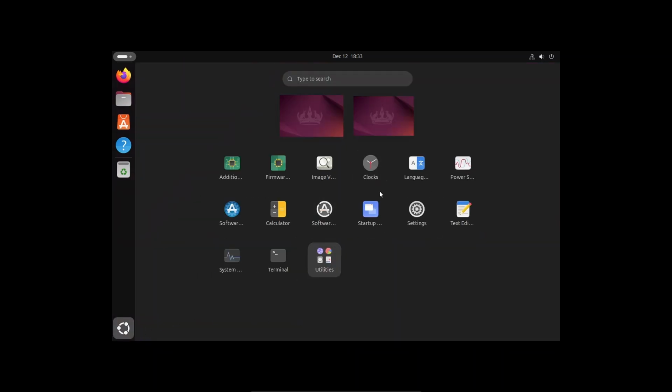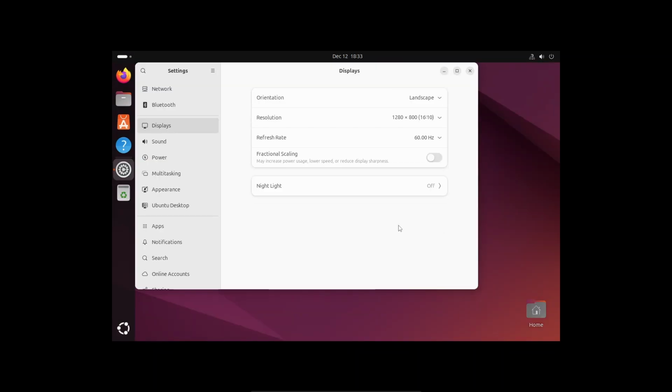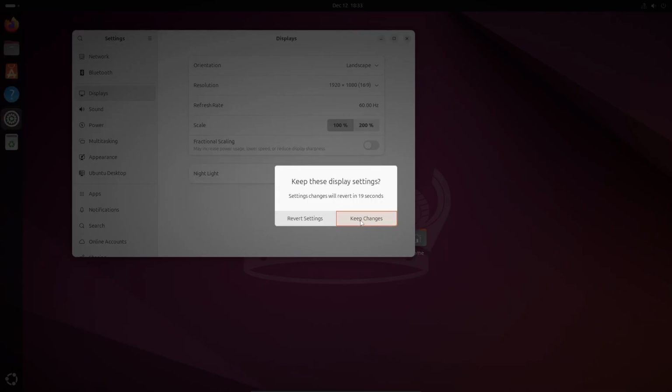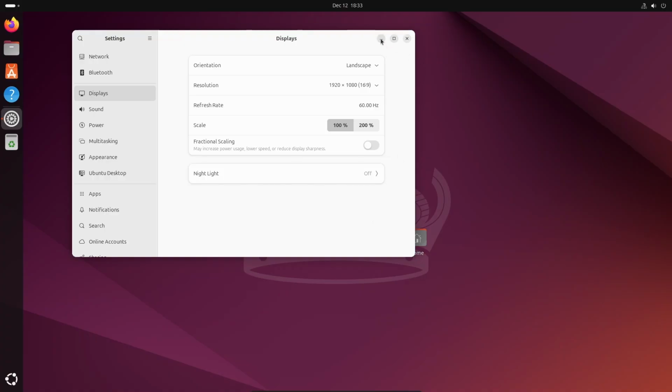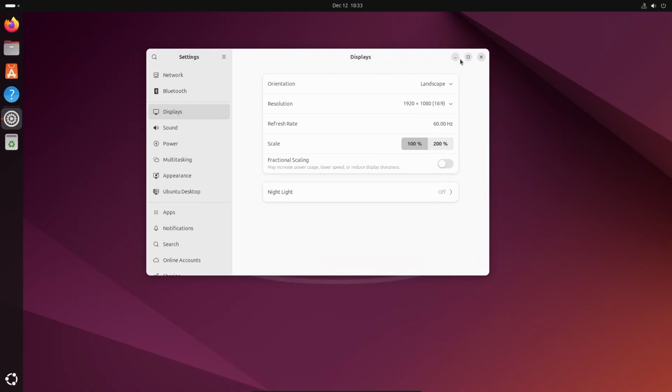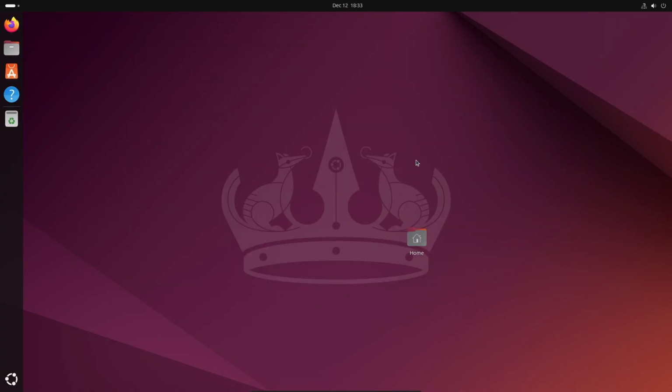To get rid of these black borders in your virtual machine, you have to go into settings, which is clicking there and then there. And then you have to go to displays, and make sure you click your screen's resolution, which ours is 1920 by 1080. And then you click keep changes, and now you don't have any more borders. You can click X. And then you have a fresh Linux install.